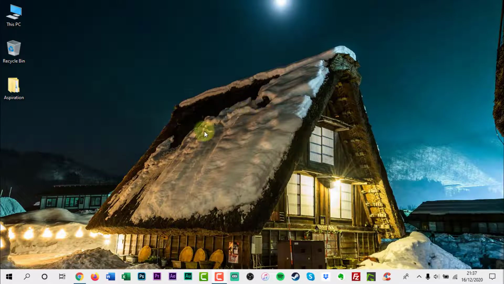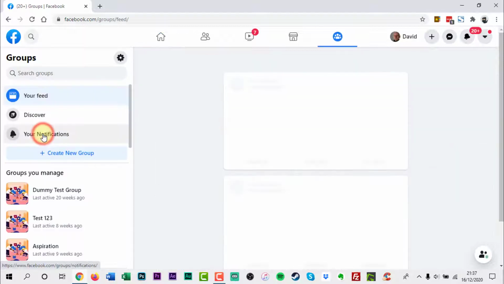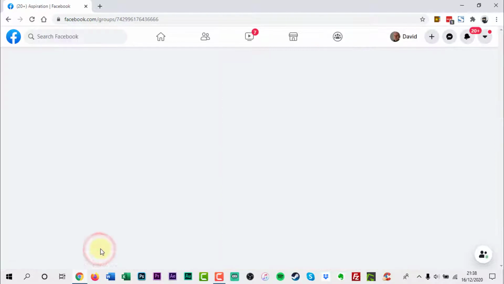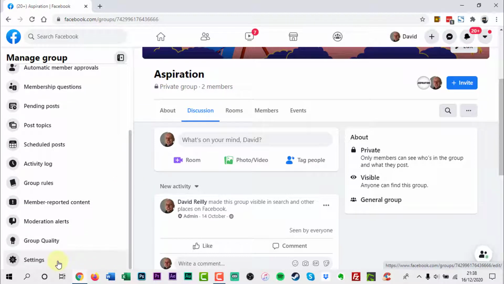The first thing to do is sign into your Facebook account if you have not already. On the left hand side of the page, look for Groups. If it is not there, click the See More text. Again on the left, click the group you want to view. On the left, scroll down to Settings and click it.